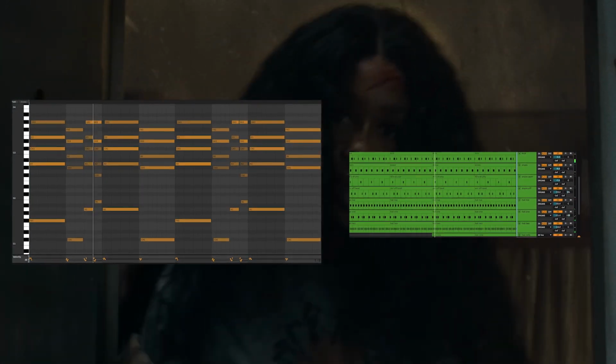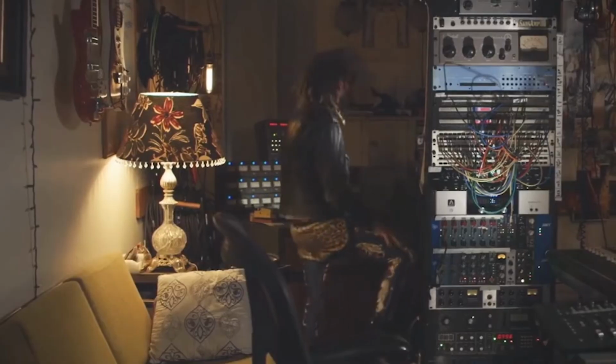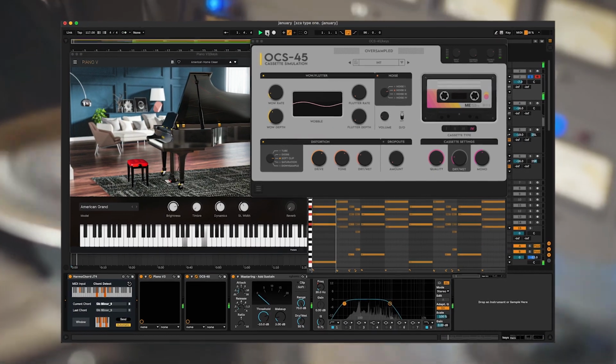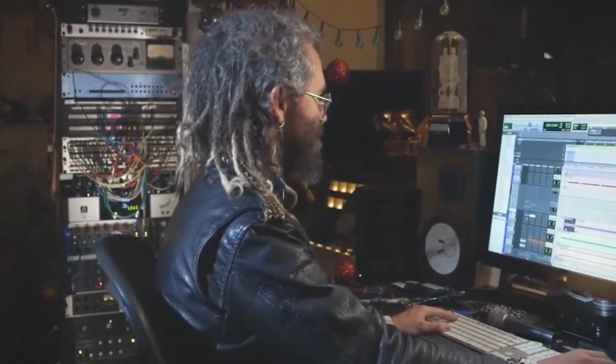I wanna show you which types of chords and also drum patterns SZA likes to hear in her beats, and also what kind of VST plugins you probably wanna be using in order to achieve that mellow, ambient, R&B sound that SZA usually has on her beats. Here is how the beat that we're gonna be breaking down sounds.